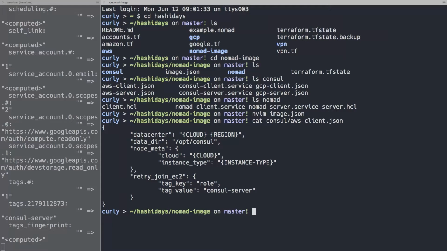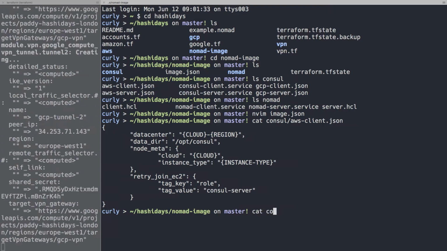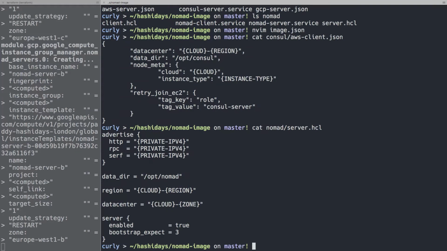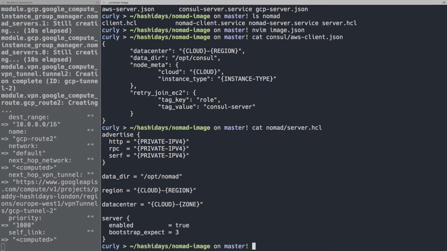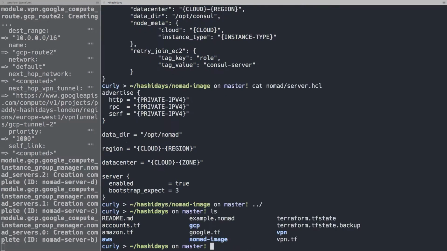This AWS client.json is defining the config file for Consul. If I look at nomad server.hcl, that's just defining the config file for our Nomad server. Nothing special, nothing really out of the ordinary here except for those variables that Terraform is going to fill in for us. So that's our Packer image. And our Packer image, again, is just going to be the basis.